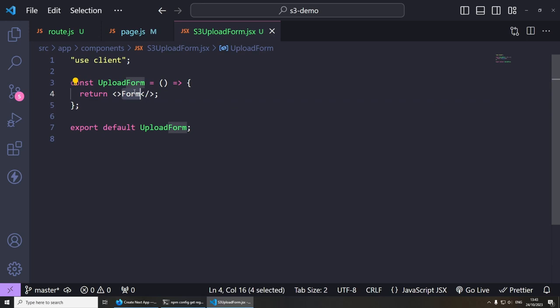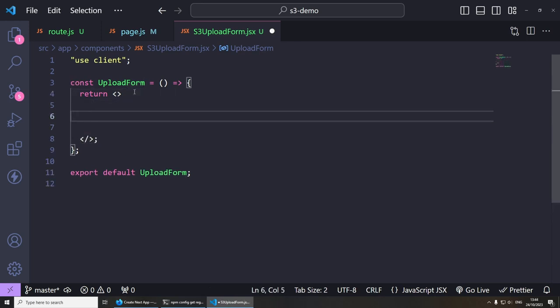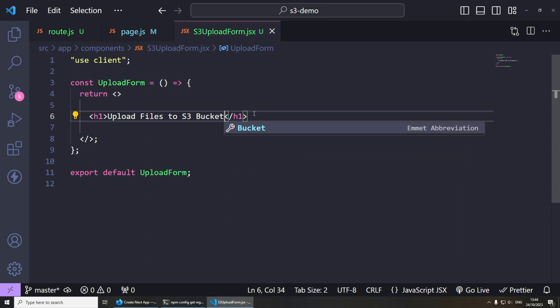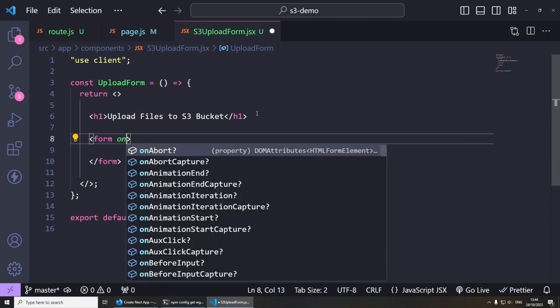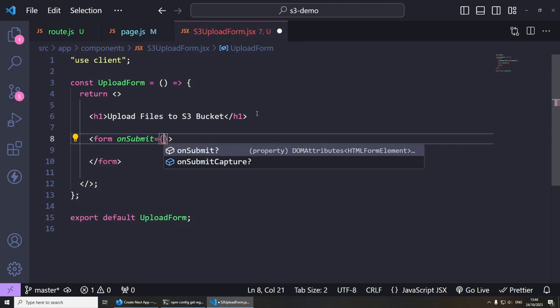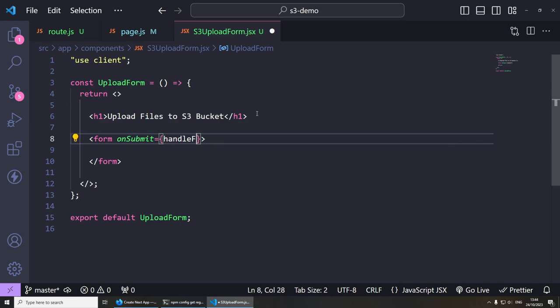Okay, so the first thing that I'm going to do is inside here I'm going to create an h1 and I'm just going to write Upload Files to S3 Bucket. And now we need to create our form. So this is going to be form like so, open and close. And inside this form, we're going to have an onSubmit event listener. And then this is going to be handleSubmit.